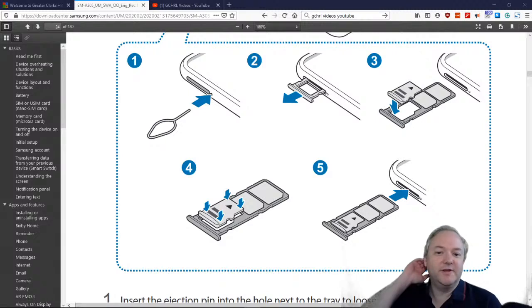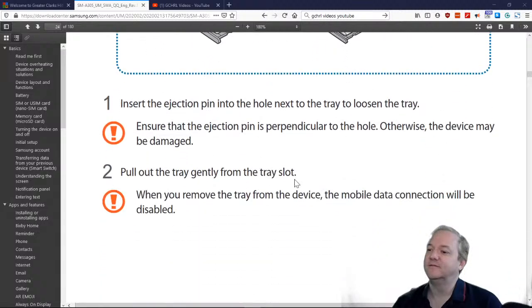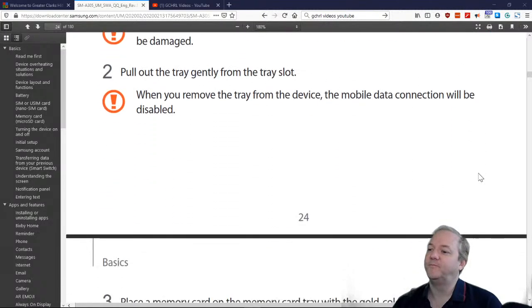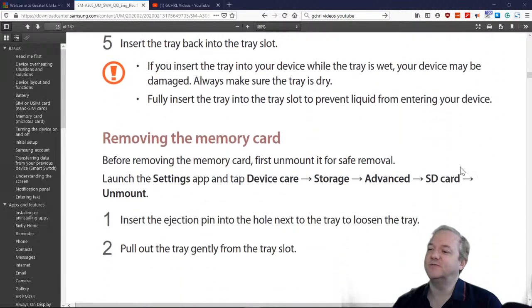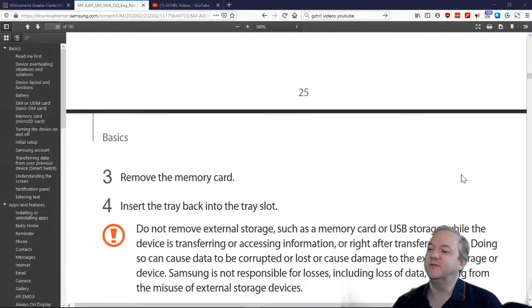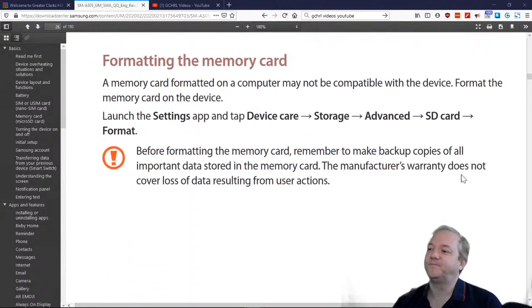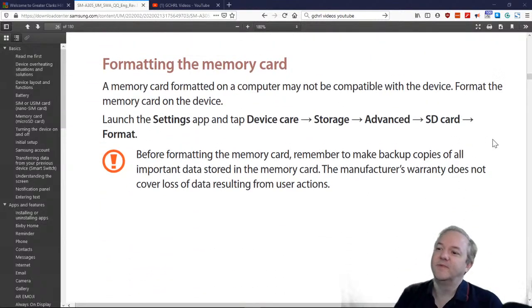Okay, now after you insert the SD card, we'll actually have to format it, but I believe with Samsung and most of the time the Android devices, once we insert them, it should usually pop up and say something about formatting it if this is a new memory card.